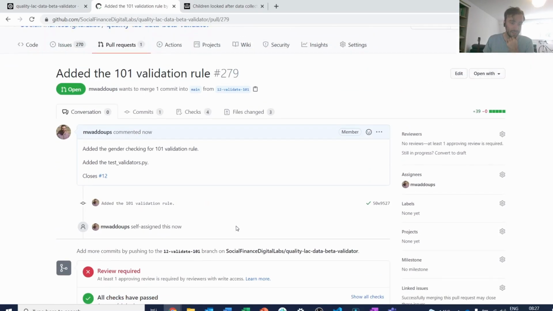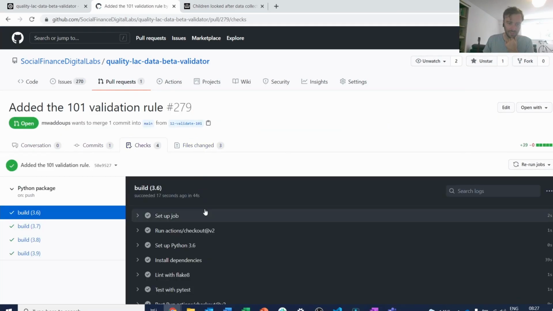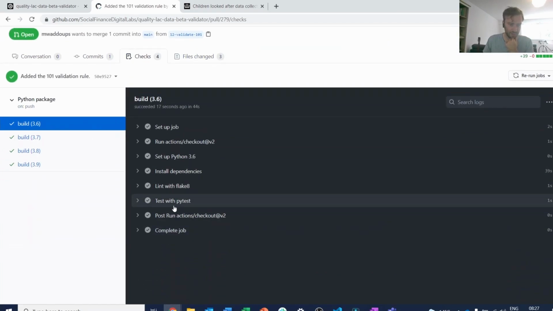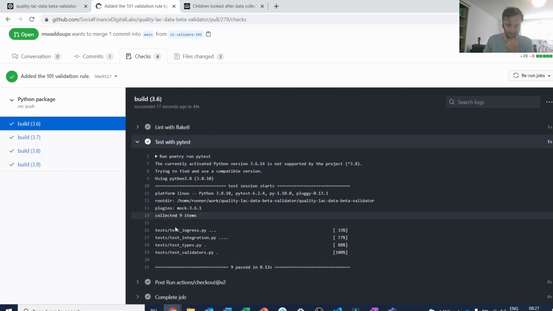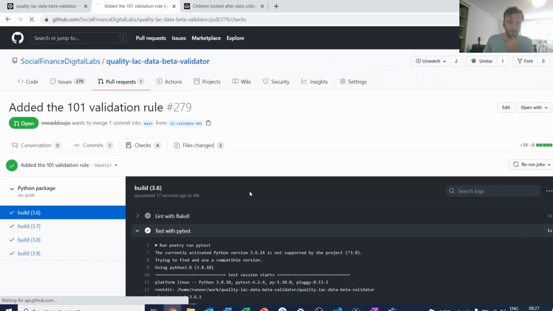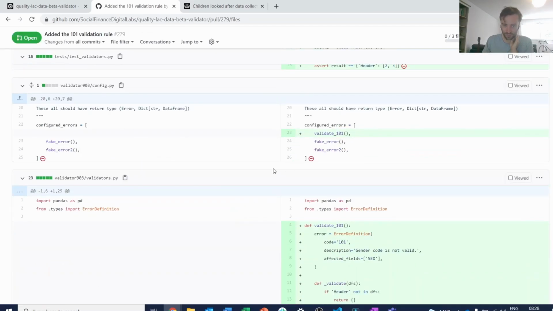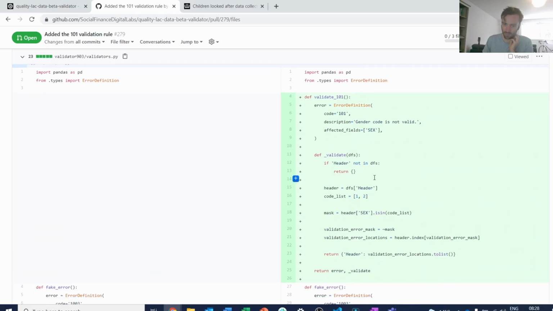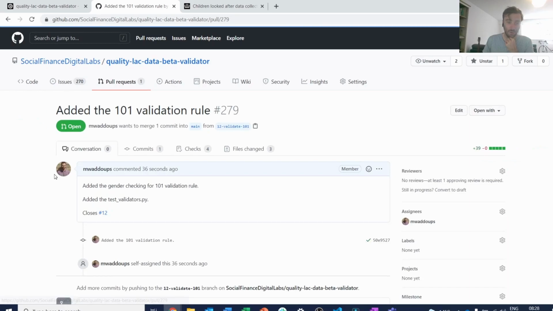And you can see this has now been set up. We've got that one commit of the 101 validation rule. We've got these checks that are running to run the tests. You can see all the tests passed. You can see again here that same output. And we can see that there's three changes here. So just to double check, we've added in this test, makes sense. We added in the configuration, makes sense, and we've added in the error and the function here. And yeah, that's it.